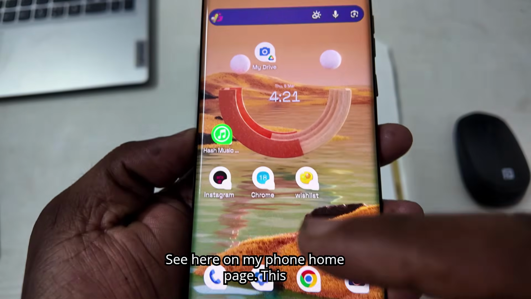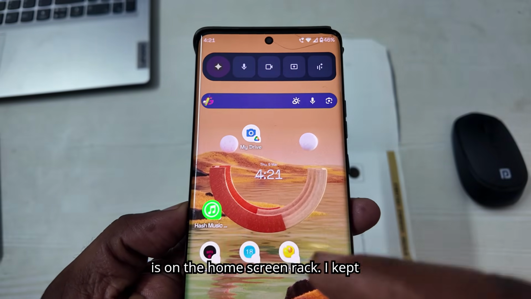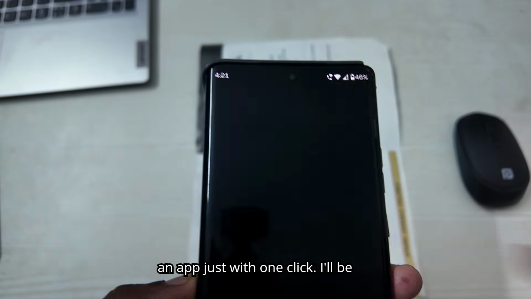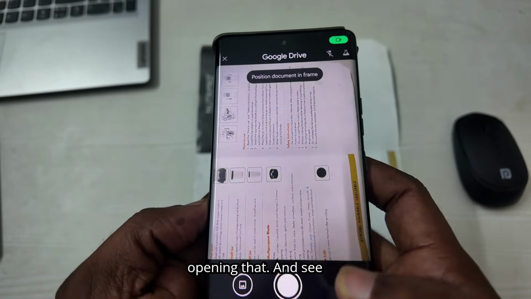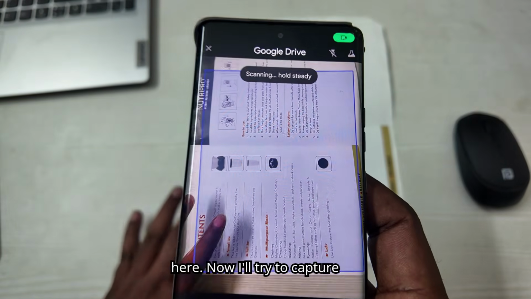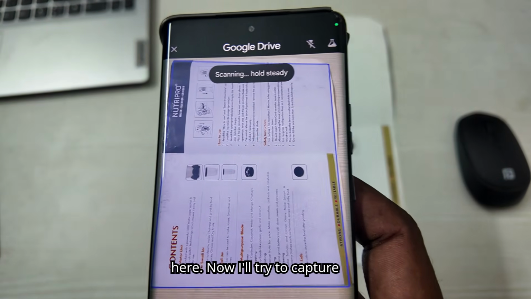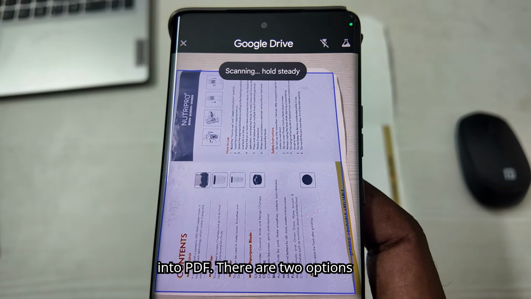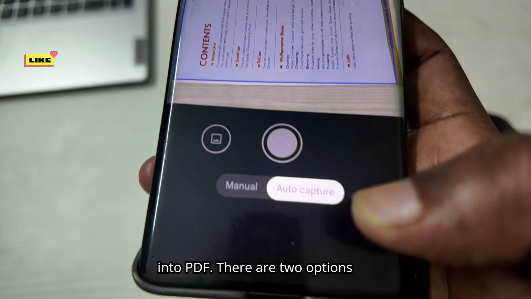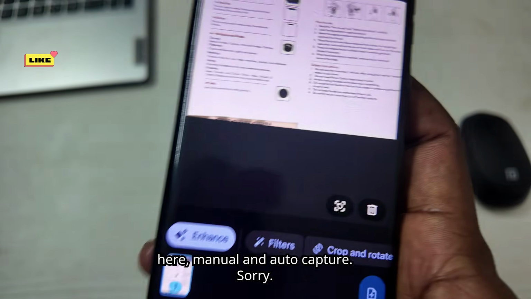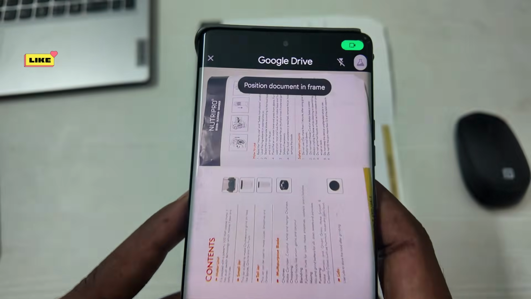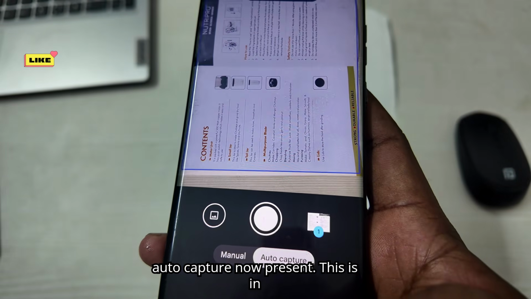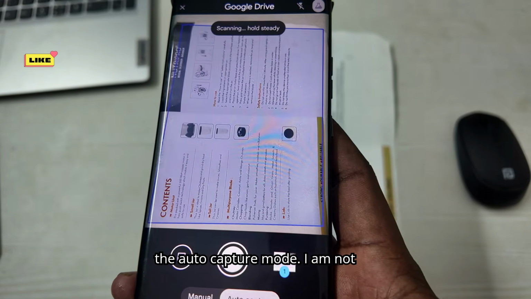See here on my phone's home screen, I kept an app. Just with one click, I'll be opening that. And now I'll try to capture this, and it will scan automatically into PDF. There are two options here, manual and auto capture. Presently, this is in the auto capture mode.